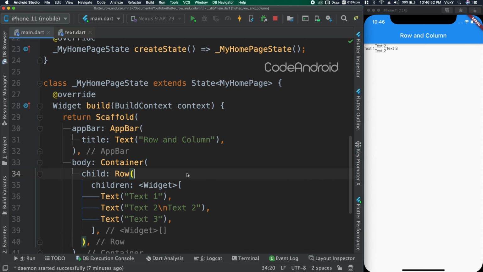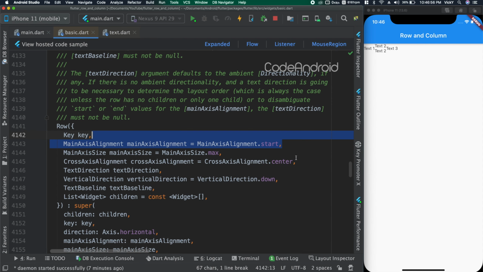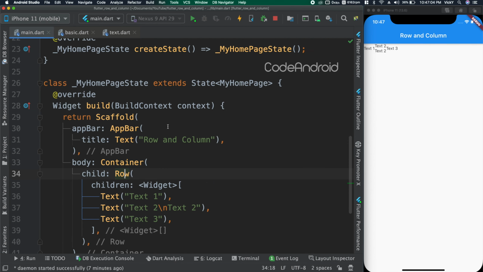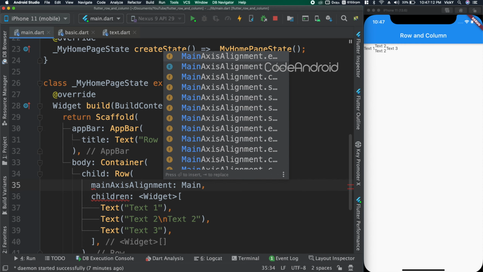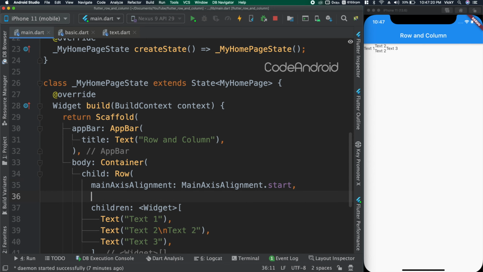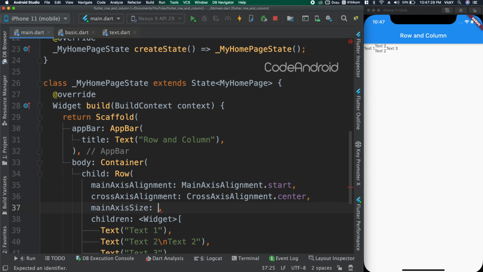There are some attributes for rows we can play with. You can see we have some attributes with default values. So even if we are not passing these attributes, Flutter will take default values and construct our widget. So adding these default attributes to our row and see it in action by changing one by one.